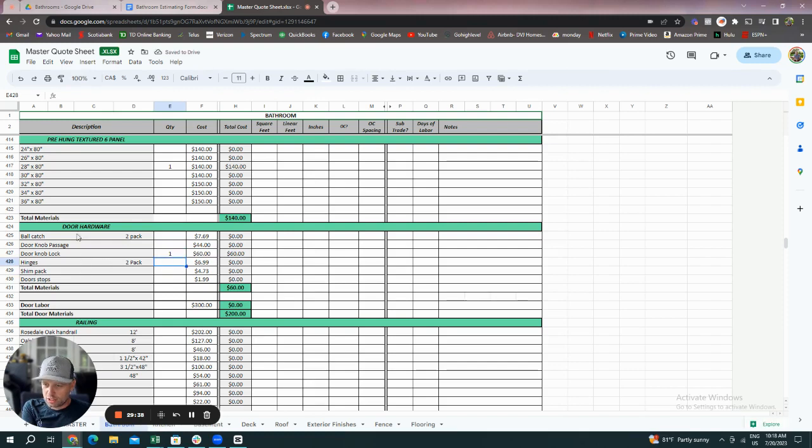We don't need hinges because it's a pre-hung door and they come with hinges already. Shim pack, we need one of those to install a door, to shim it out on the inside. And then we need one door stop, so that when it swings open, it stops and doesn't hit things. We need one of those. You see how I'm accounting for all those little things that you can forget about? And then my total material for this section is this, for this section it's this, but those two added up equals this.